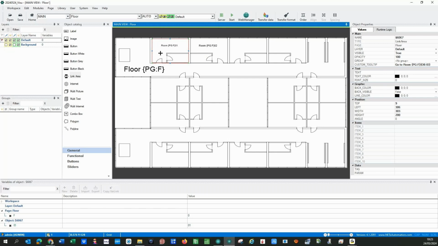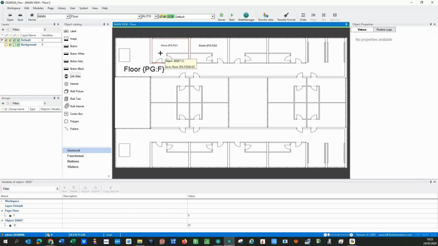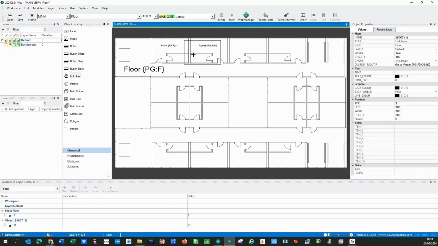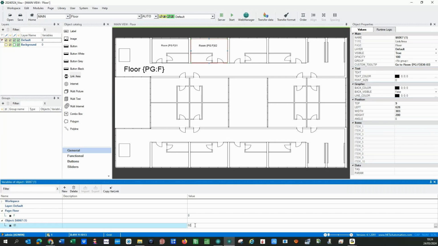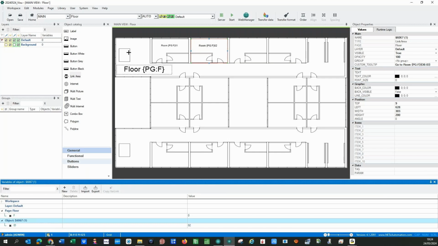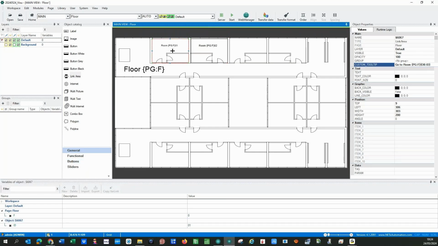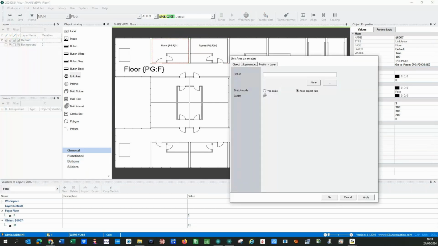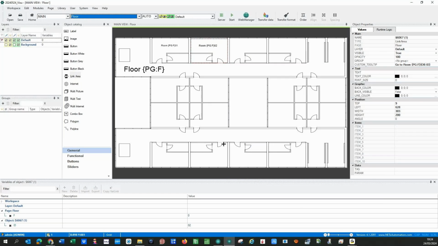So I will copy and paste this element. I have it for the two rooms, and the only thing I have to change in order to get the right tooltip and the right room number is the ID of this variable. Okay. Finally, border not needed, border not needed also here.